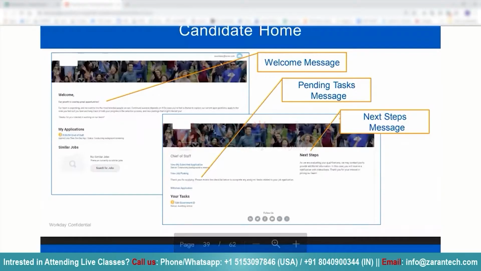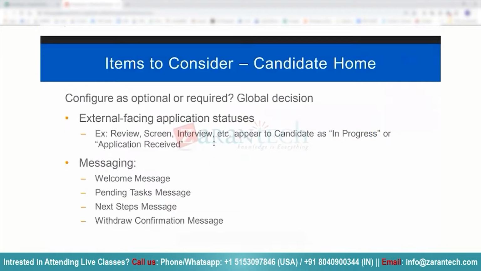So this is what the candidate home looks like. Once they create an account, they will have a welcome page, and they will also have any of their pending tasks or the jobs they have applied for and the next steps. So this would be kind of a landing page for the candidate. It's really helpful. And you get to select which statuses you're going to show to the candidate, and then you can have your own label.